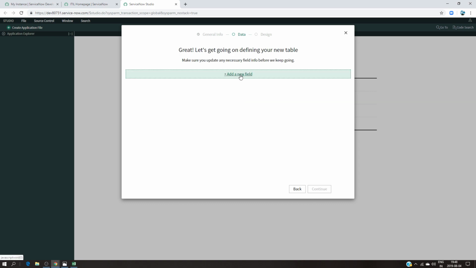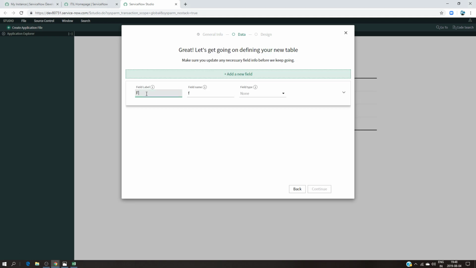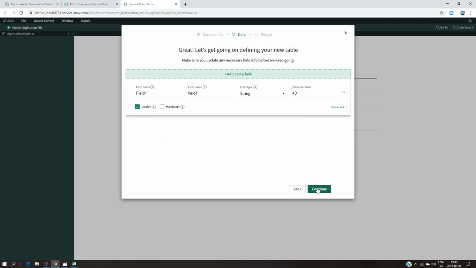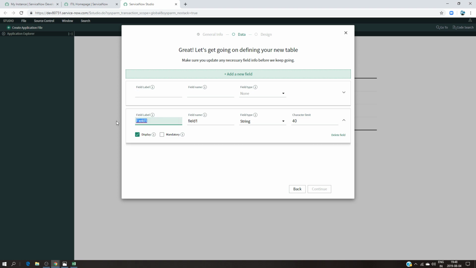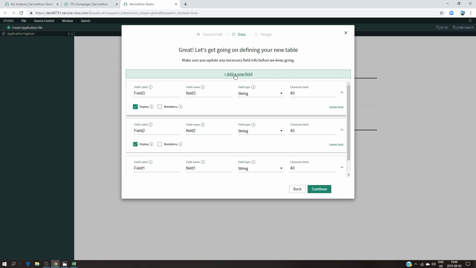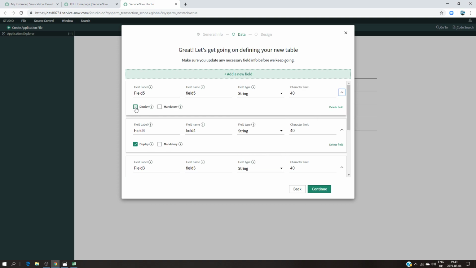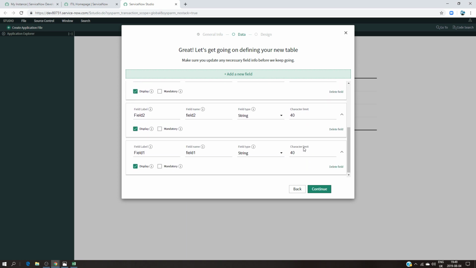Click on continue, and you can add as many fields as you want. I have field 1, field 2, field 3, field 4, field 5. So I'm going to click here. The first one is field one, and I'm going to choose string, and okay, continue. Then field two, string, display, then field three, display, then field four, string as well, display. The last field is field five, string as well. Great, so I have all the fields.